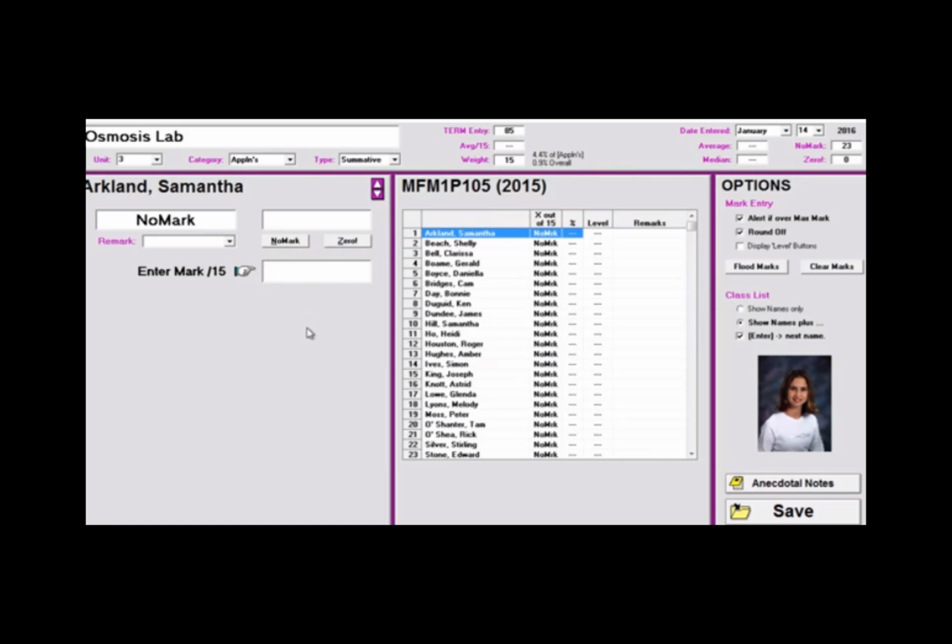Click in the Enter marked cell. Suppose Samantha got 14. Type it in and push Enter on the keyboard. Notice that MarkBook puts the 14 in the column, converts that to a percent, and in my equivalency table, that's a level 4.